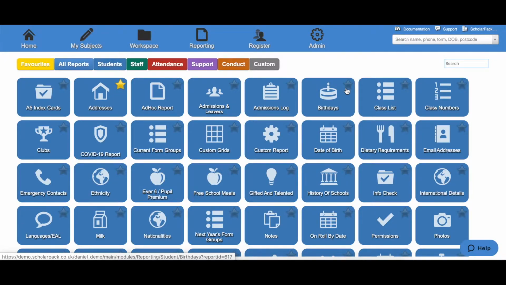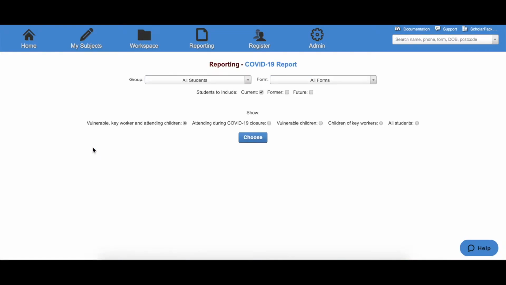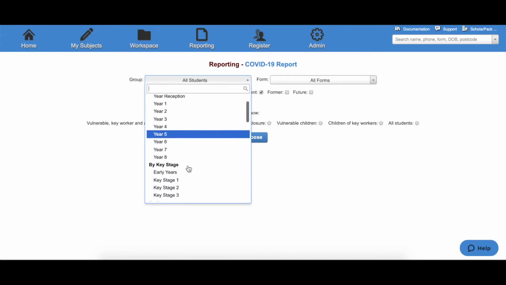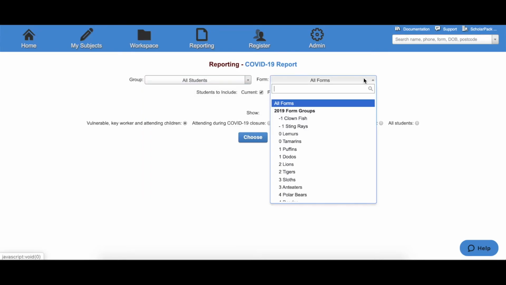We've recently added the COVID-19 report. This will show you any children who are vulnerable, any children who are attending within this period, and children of key workers. First, select the group of children you wish to look at. The default is all students. However, you have the option to select year group and key stage. Or you can set the form group, which is their teaching group.